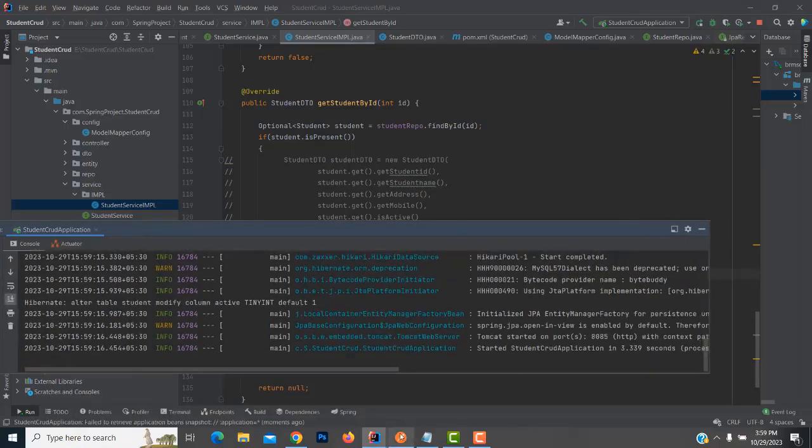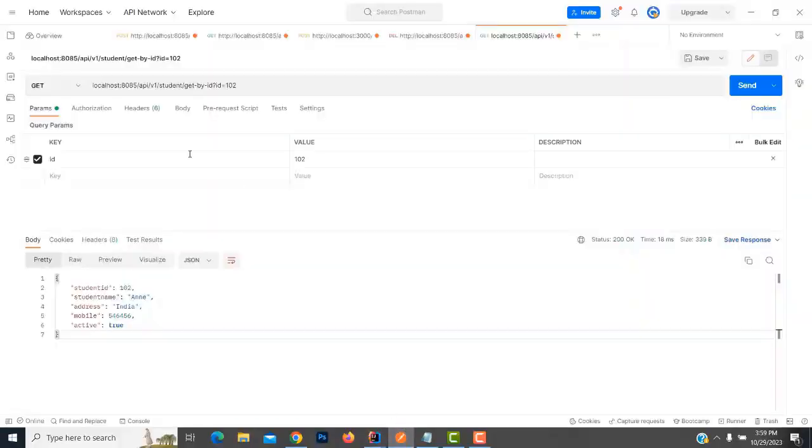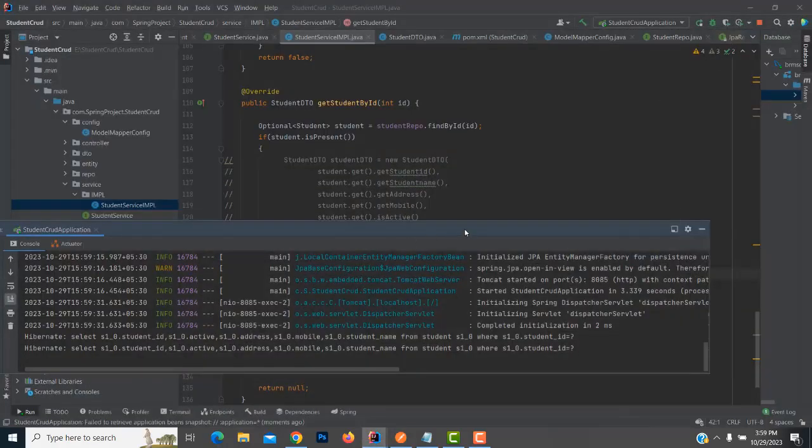There's no error. Let's open up our Postman. Let me check it. Now the ID, I'm going to check the one. Click send button. Here it's working perfectly well. Now here again I'm going to check it that two. It's working well. Now the model mapper is working fine.